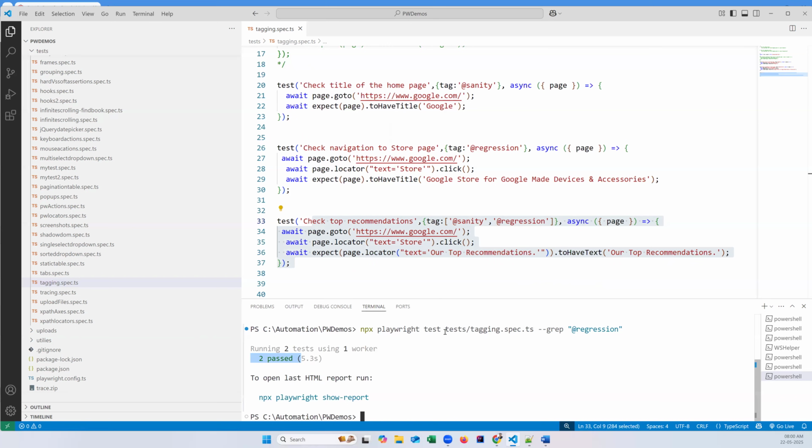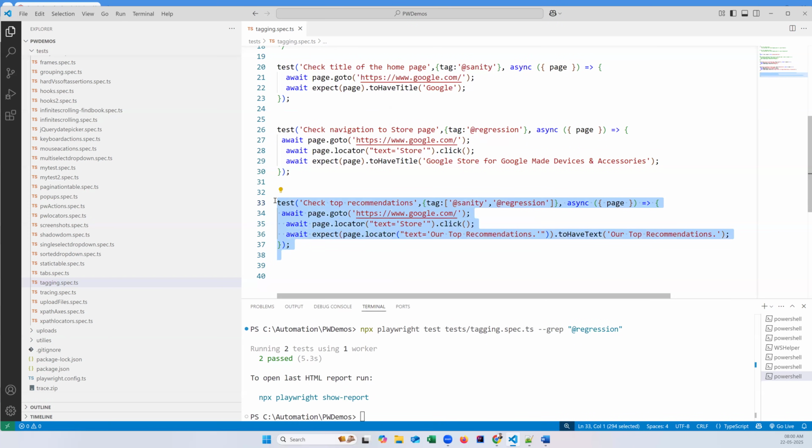Now, my question is, I want to run the tests which belong to both sanity and regression. How many tests are there which belong to both sanity and regression? The AND operator should work. AND means what? This is the one. Both sanity and regression means only one single test.